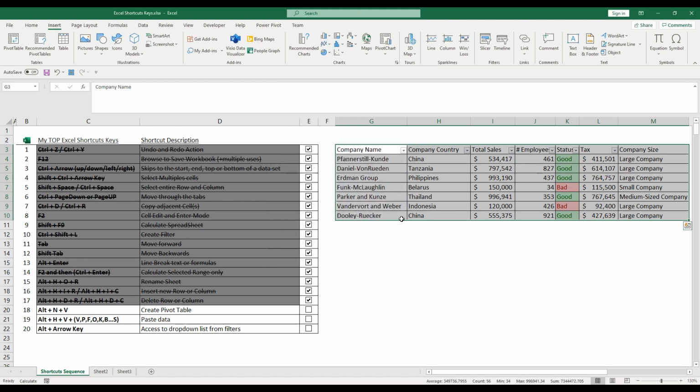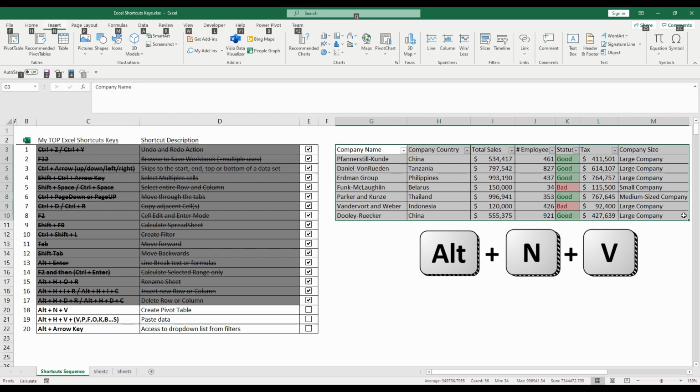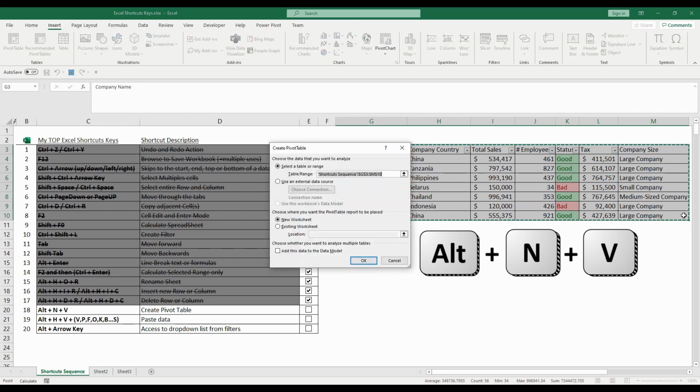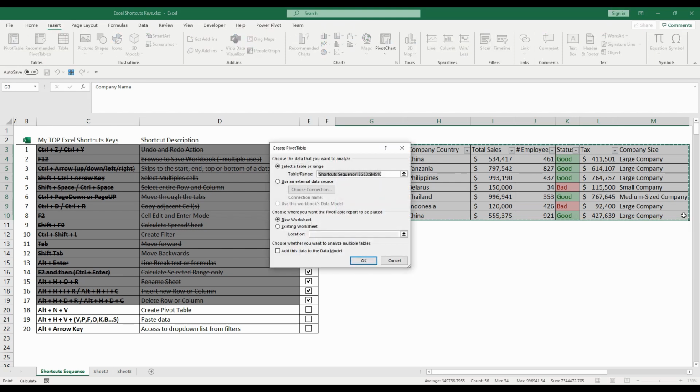So let's do this by actually selecting our data set again, and then what we are going to do is press Alt and V, and this will bring us the same option as when we go through the mouse by clicking through the ribbon.